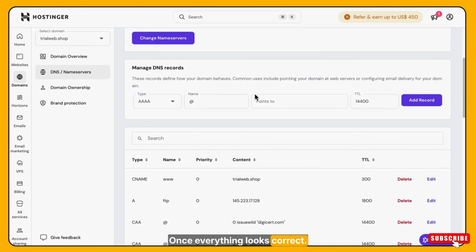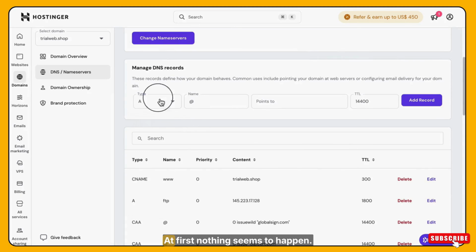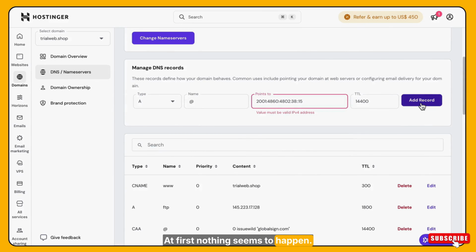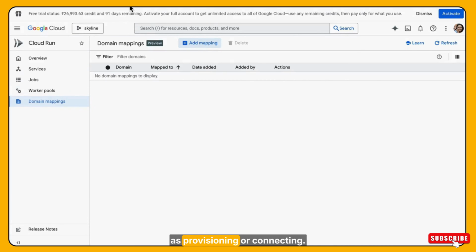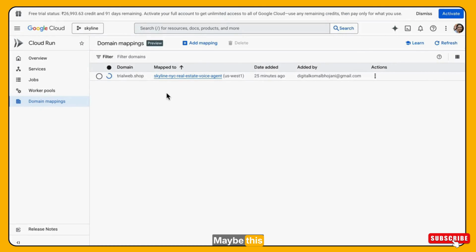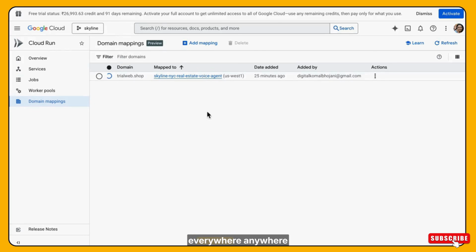Once everything looks correct, I go back to Google Cloud and click on done. At first, nothing seems to happen. It's completely normal. Just refresh the page. Now you will see the domain status showing as provisioning or connecting maybe. This process depends on your domain provider. It takes anywhere from 30 minutes to 1 hour maximum. Maybe it will take longer than that also, depending on your location and domain provider.